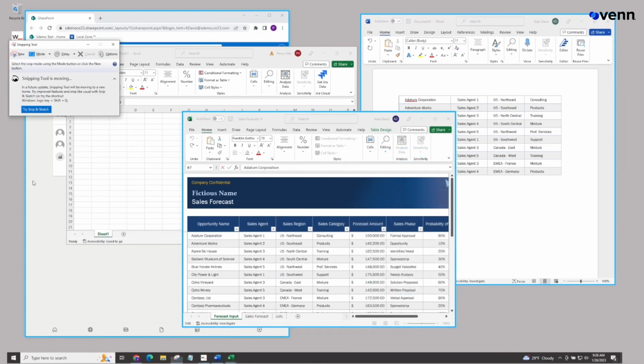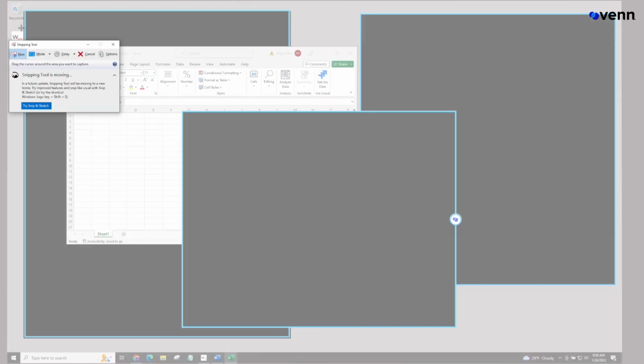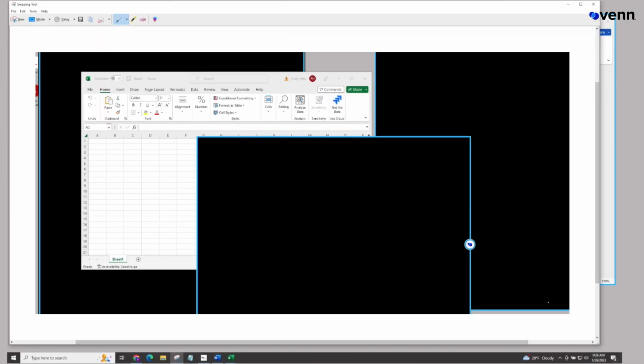When I attempt to capture a part of the screen, you will notice that any of the windows that are currently inside of the Enclave are blacked out. We're not showing that. Let's go ahead and close that out.